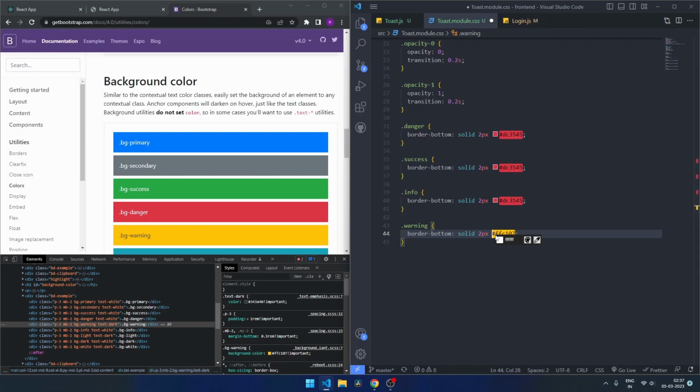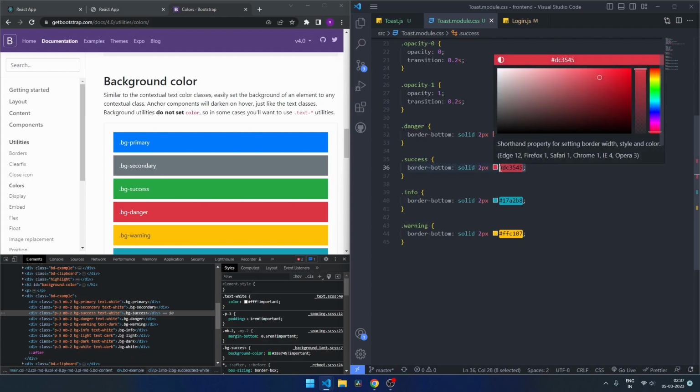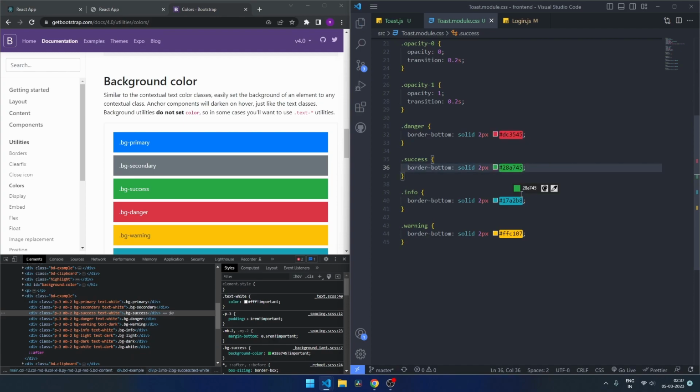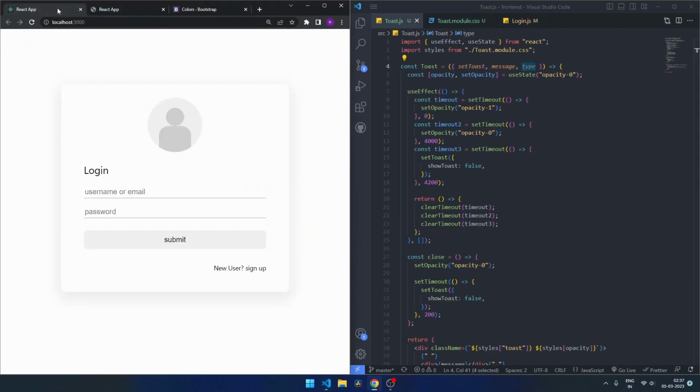We'll remove the hashtag, and info color is this. We'll copy this, we'll paste it here. Let's save. Success color is this, so this nice green. Copy this and we'll paste it here. Semicolon. Hit save. So right now we are not using this prop, right?